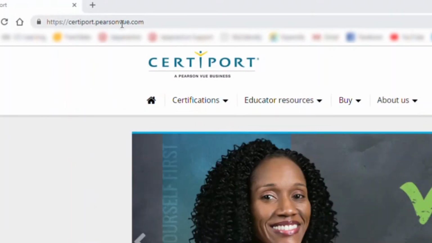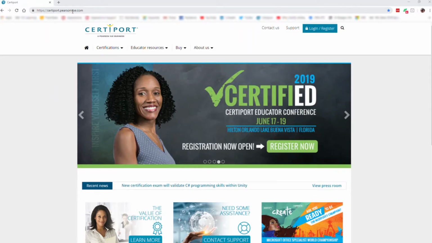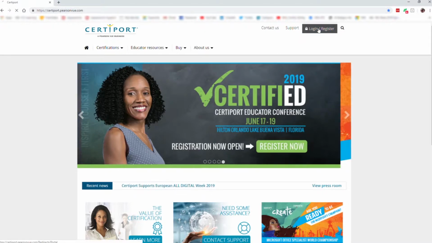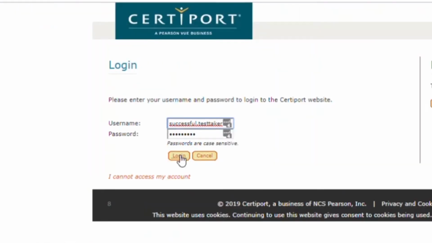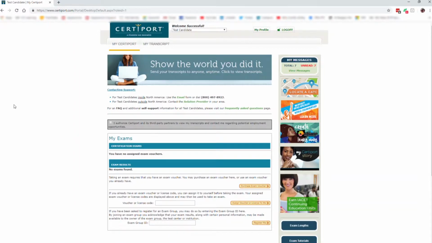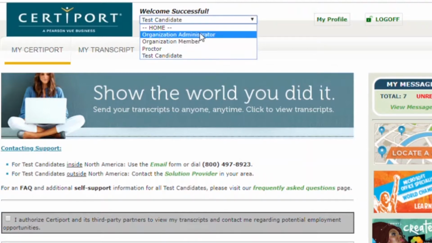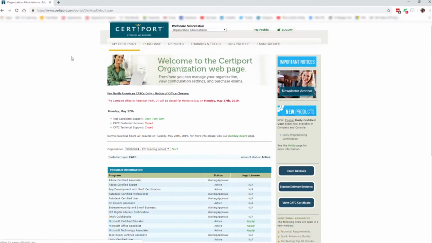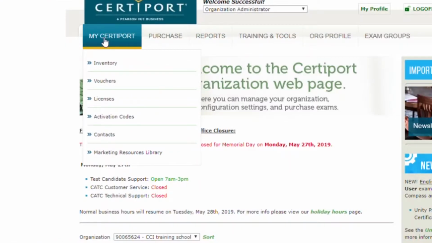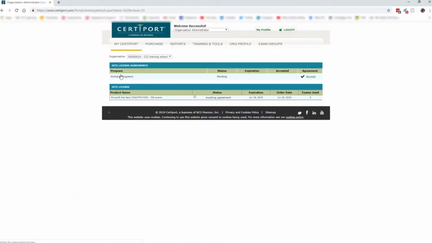First, from Certiport.com, log into your Certiport account. Make sure Organization Administrator is selected as your role from the drop-down menu at the top middle of the page. Hover your mouse over My Certiport menu option and click Licenses.